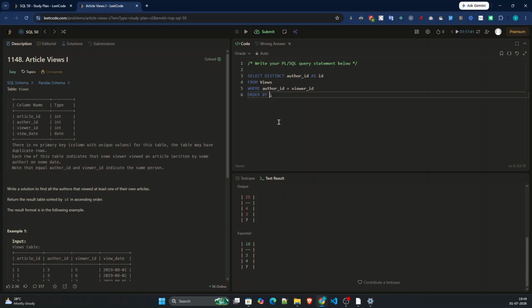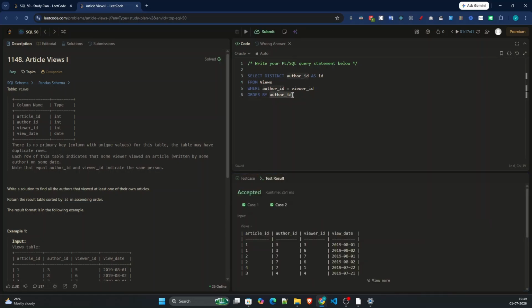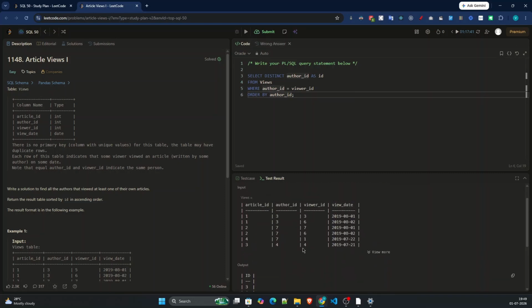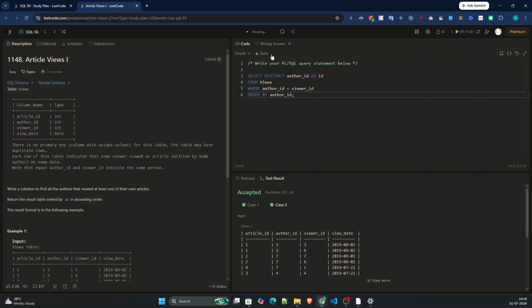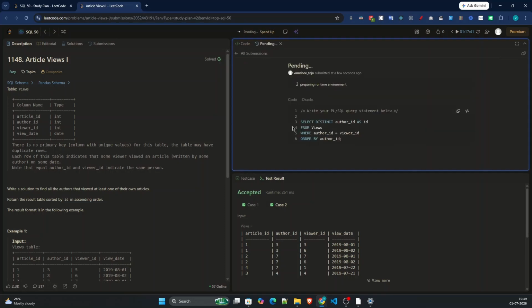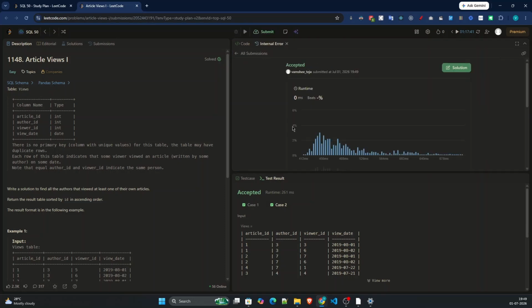Order by author id, that's it. Let us check on the sample test case. You do not need to specify anything, it is ascending by default. If you need descending, you need to give DESC. I hope you know that. Now it has passed on this test case. Now we will submit and check if it is fine or not. So yes, it has passed.